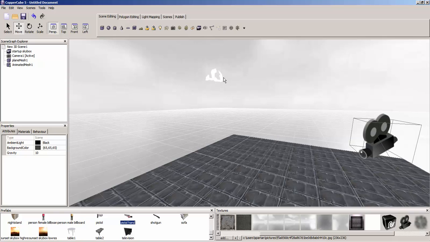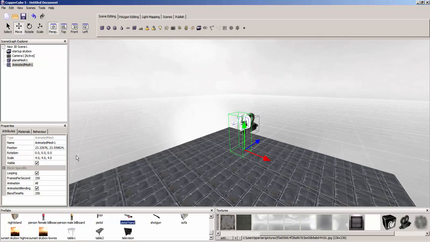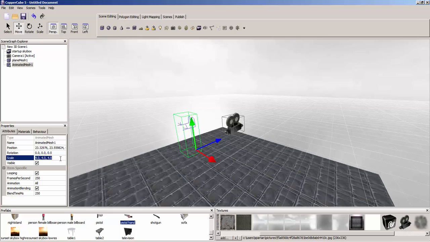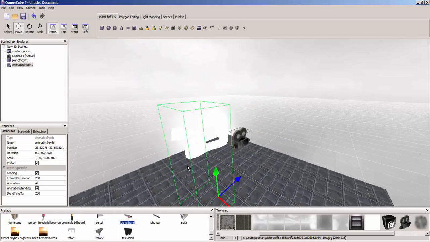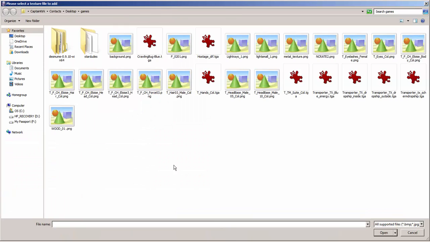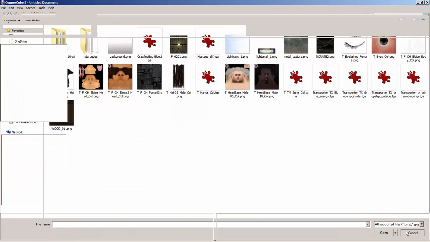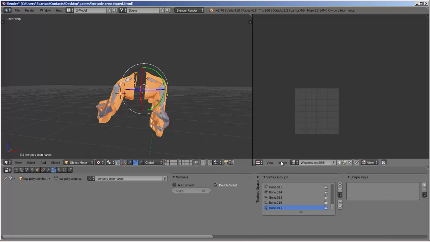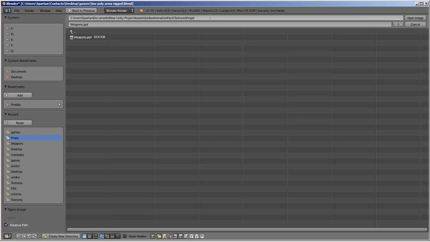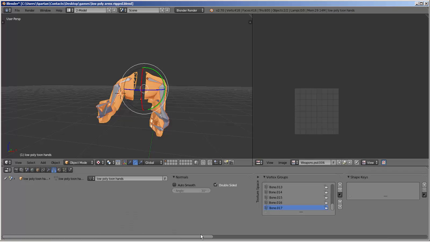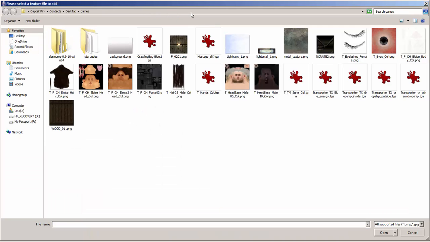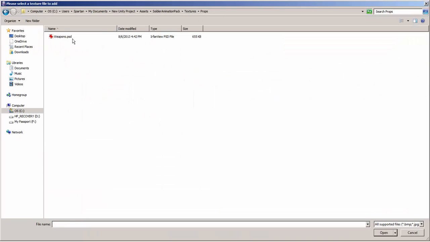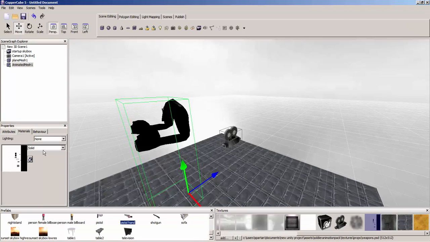Okay, so all we have to do is just attach. And it doesn't matter at this point, because we'll just be attaching to bones and not to actual points of reference, which is what that is called. So I'm going to add, no, that's not what I wanted. Go back to Blender, and I'm going to go for its texture, open, props, cancel, open, paste, weapons, PSD, boom.